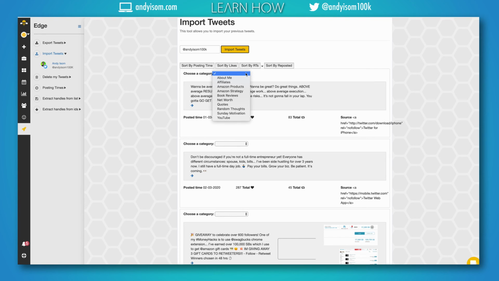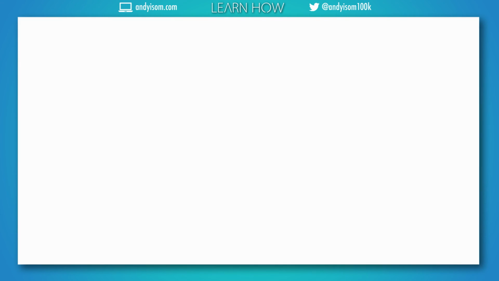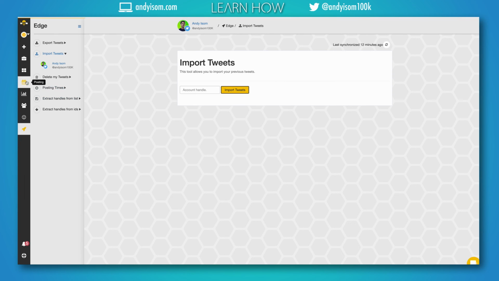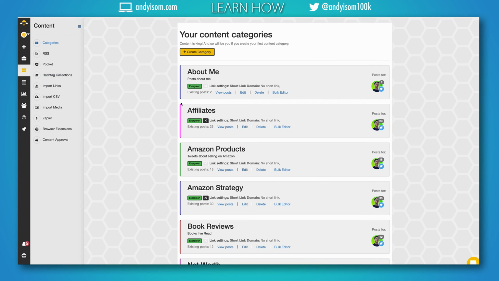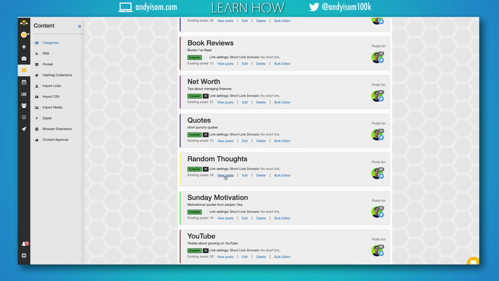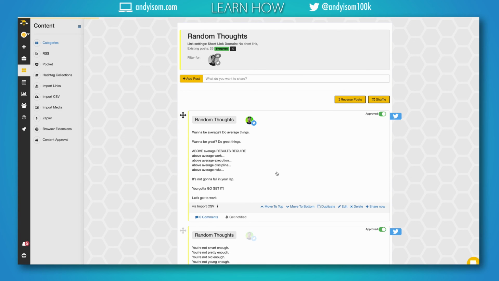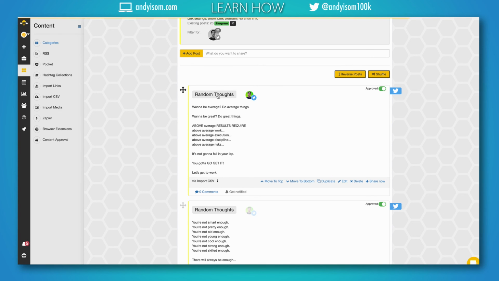All I have to do is simply click this drop down and choose what category it goes in. So this is kind of just a random businessy type of tweet. So I could just add this right into my random thoughts category. And now I'm going to do a duplicate tab. Now let's go back over to my content categories, go to random thoughts. Here is that tweet right here that I just added to this category.